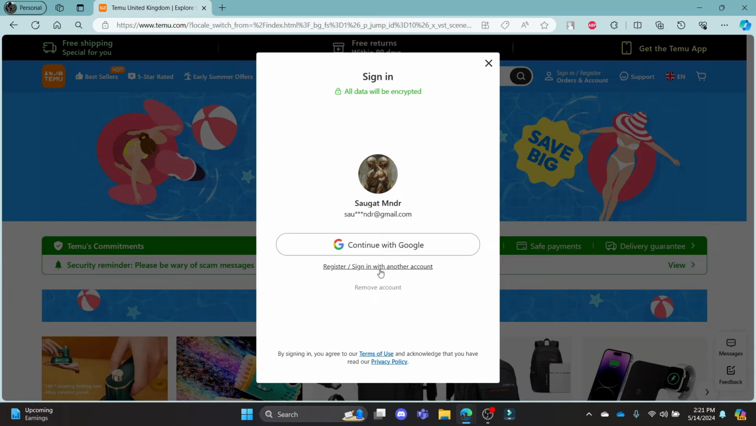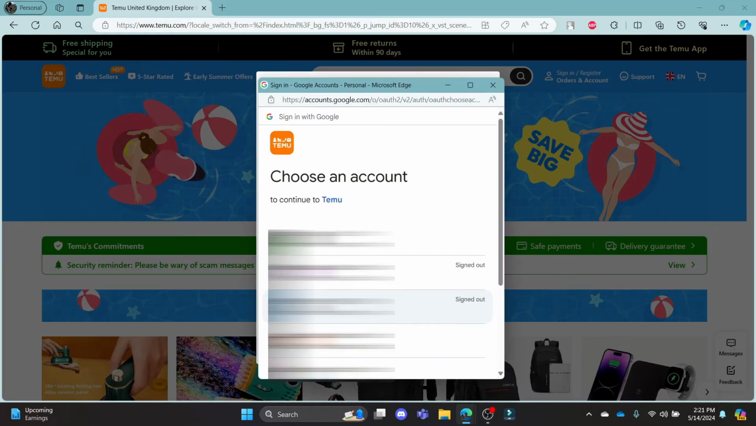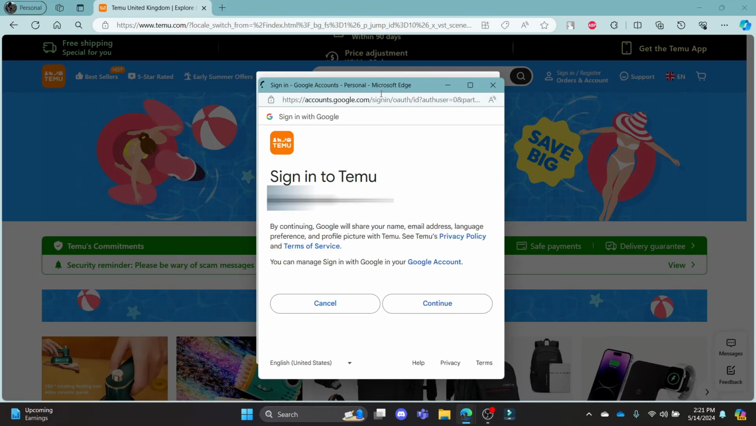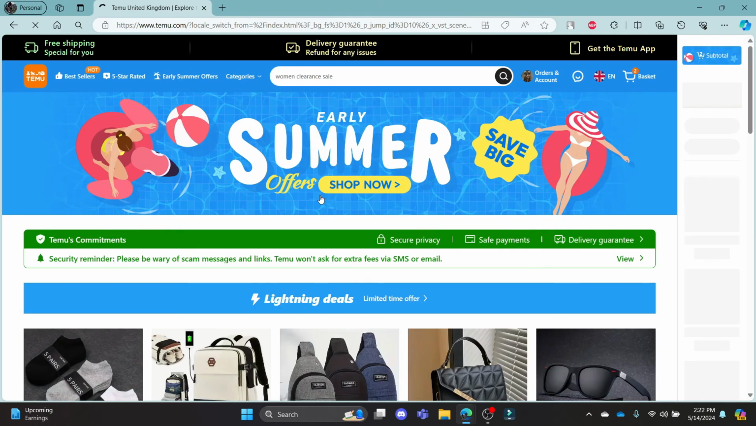But if you want to sign in using another account, click sign in and you can see you can log in using your email address or phone number or your Google account, Facebook account or Apple ID. So go ahead and click on your Google account, click on your Google account once again and click continue to sign into Temu. This way you can successfully sign into your Temu account.